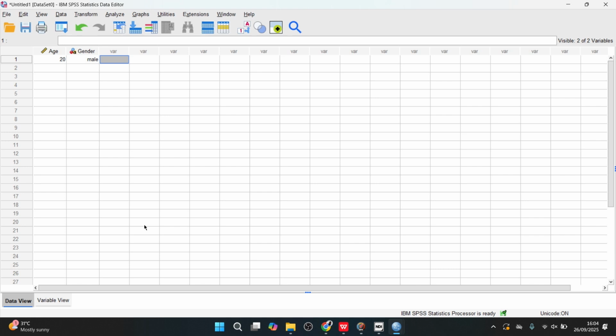Now, in terms of analysis, the icon we will be working with is Analyze. When you come to Analyze, you have different analysis methods there. You have the descriptive statistics. Under it, we have frequencies and descriptives. So the ones we'll most likely be working with are frequencies, descriptives, and crosstabs.